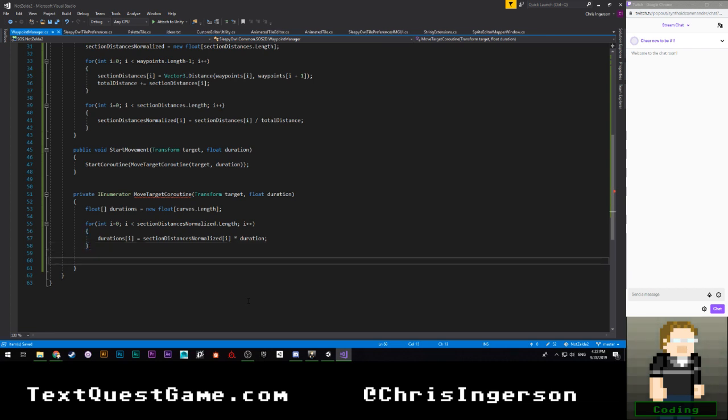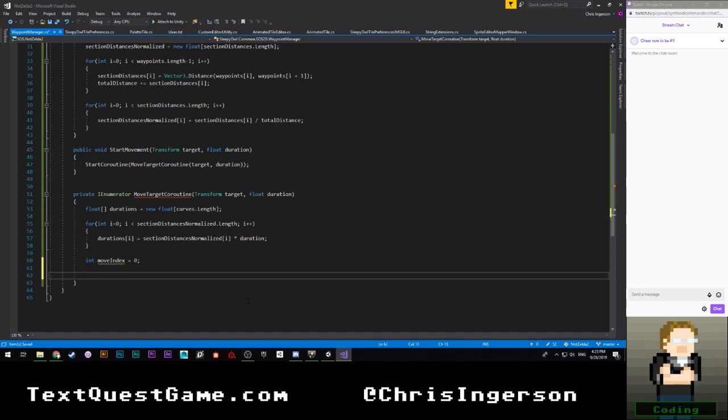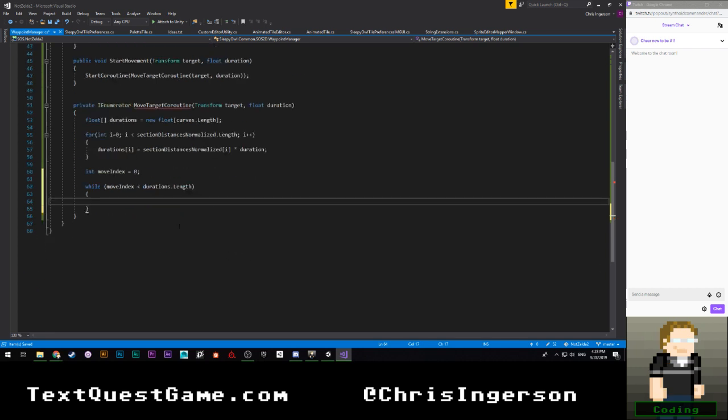Next, we now need to actually handle the movements, which is going to be fun. So we're going to say int move index is equal to 0. And now we basically need to do while loops. So we're going to say while move index is less than durations.length. At the end here, we're going to say move index plus plus.